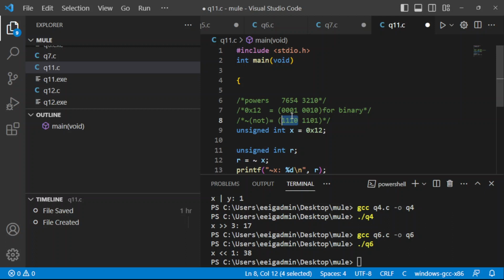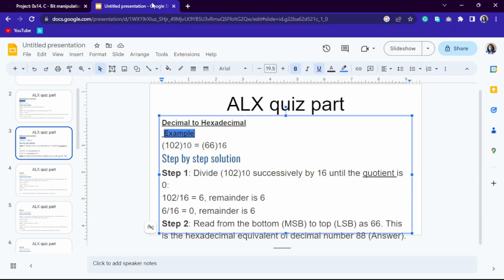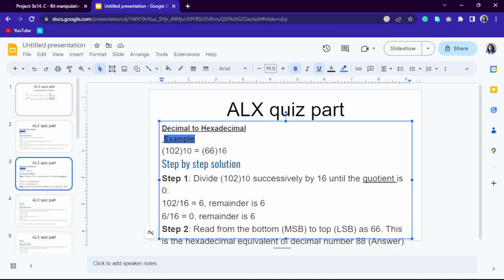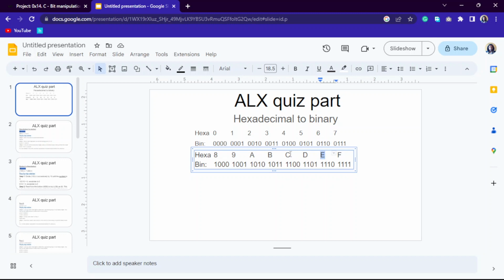This value means, you see, 2 to the power of 3 plus 2 to the power of 2 plus 2 to the power of 1, which is 8 plus 4 plus 2, which is 14. 14 means, you can see here, this is 10, 11, 12, 13, 14. 14 means E.